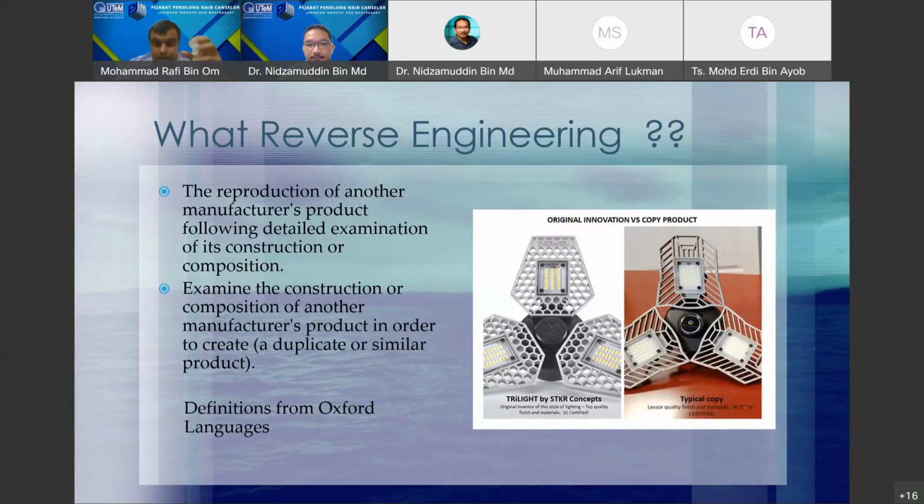For example, you want to copy something like this because it is a legal one, not an illegal one. Then you need to examine and construct the component of another manufacturer's product, and then create or duplicate a similar product with a lot of methods. When you use this technique, it actually becomes cheaper because you need no R&D, as that product is already established, but you just copy it and change the mechanism. Sometimes this method will reduce the cost. Okay, for today, I will show you, because we have a lot of methods in reverse engineering.